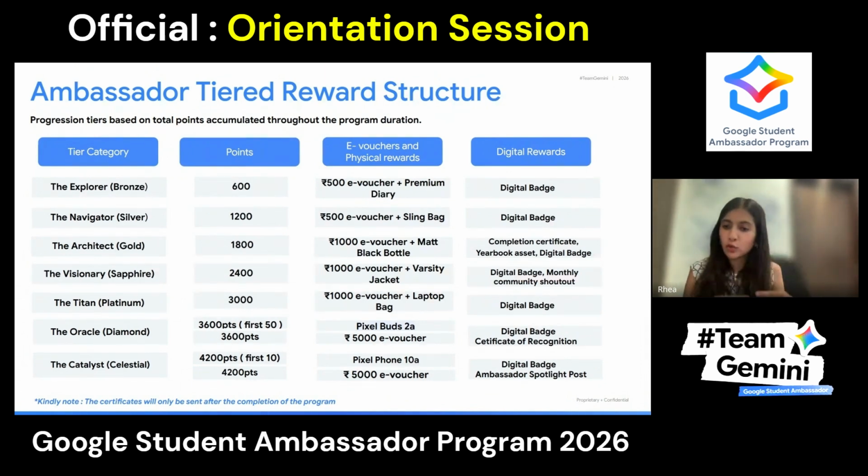The more points you score, the higher your place on the leaderboard. At 4,200 points, the first 10 people can earn a Pixel Phone 10A and a 5,000 rupee e-voucher. Also, please note, supposing you are at 2,400 points, will you only get the 1,000 e-voucher and jacket? No, you will get 600, 1,200, 1,800, all rewards, not only the last reward.